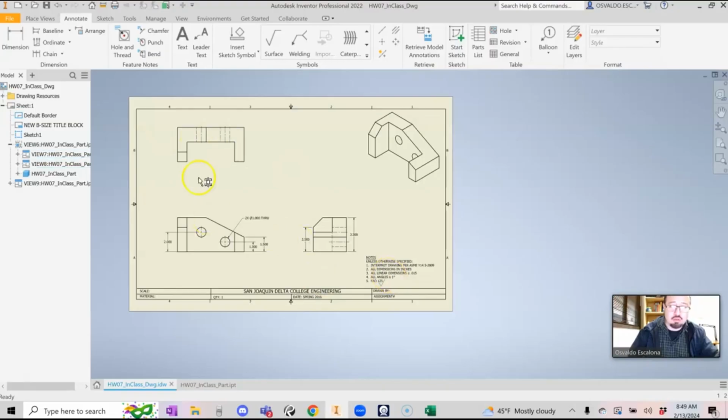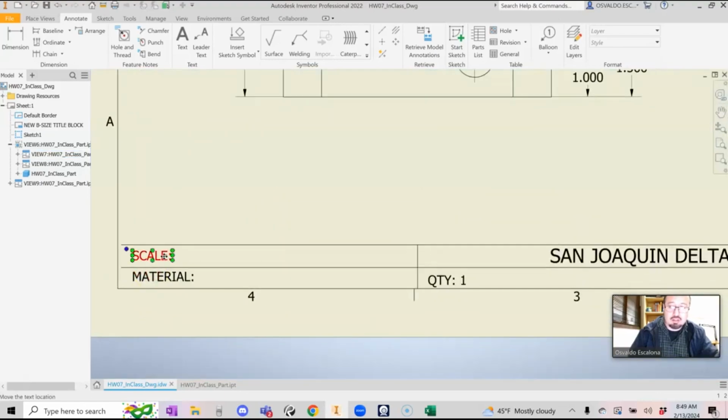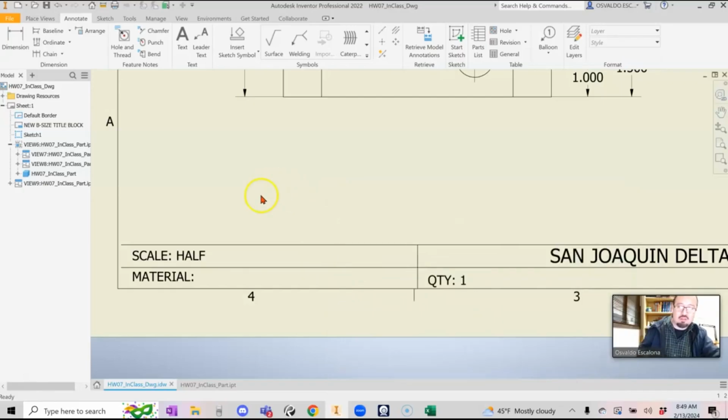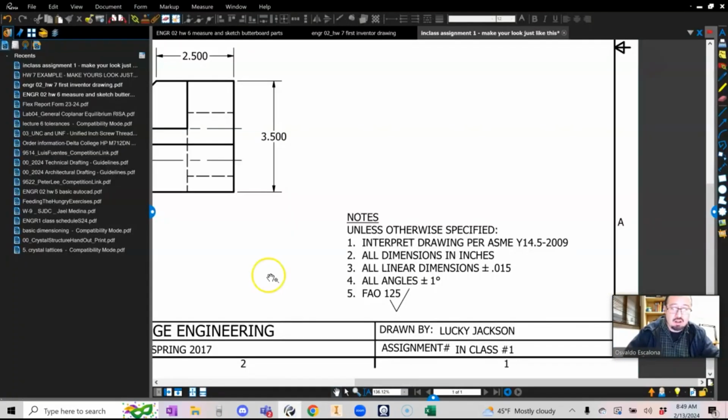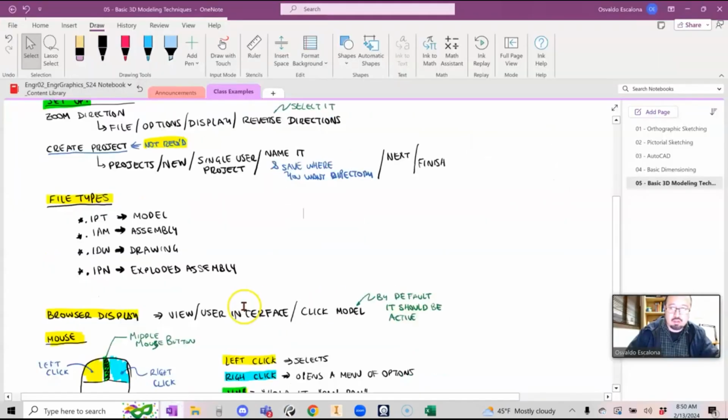You should be able to do the rest of the dimensions. In terms of putting the scale and the material, you just double click on here and you just continue writing. The scale, and you do the same thing for the rest of it. Okay, you just kind of put up your information. Okay, so this is your first Inventor model.